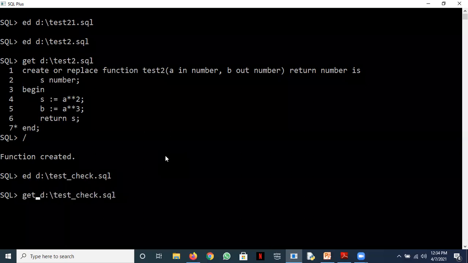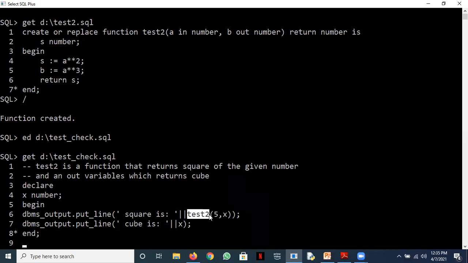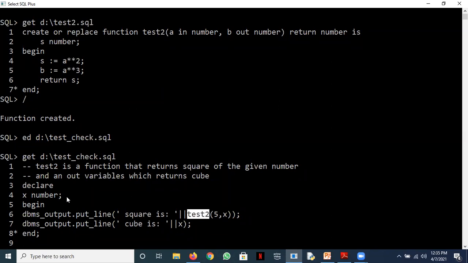Both the listings are there on the screen. Kindly have a look now. Please be careful in this. I'm calling this function test2. Look here, test2. It has two arguments, an in argument and an out argument. I could have passed something to this B also. So I could take the value of X and pass there also. But right now I'm just passing. I'm calling it like with 5 comma X. So 5 is passed to A and X is mapped with B.